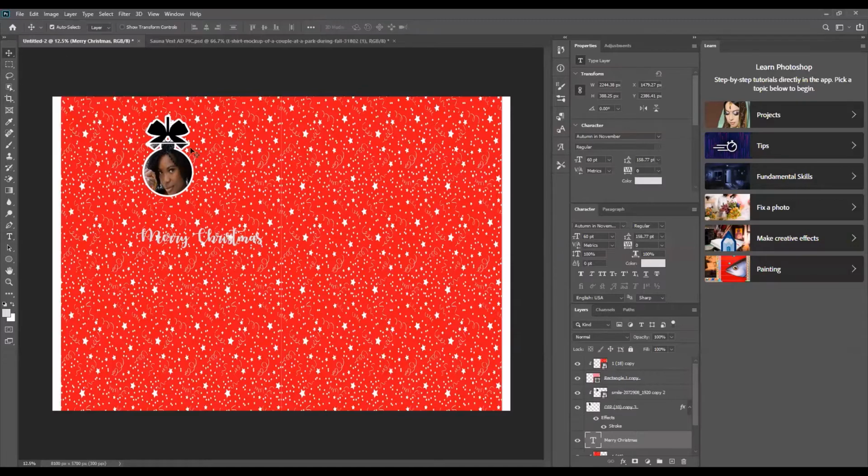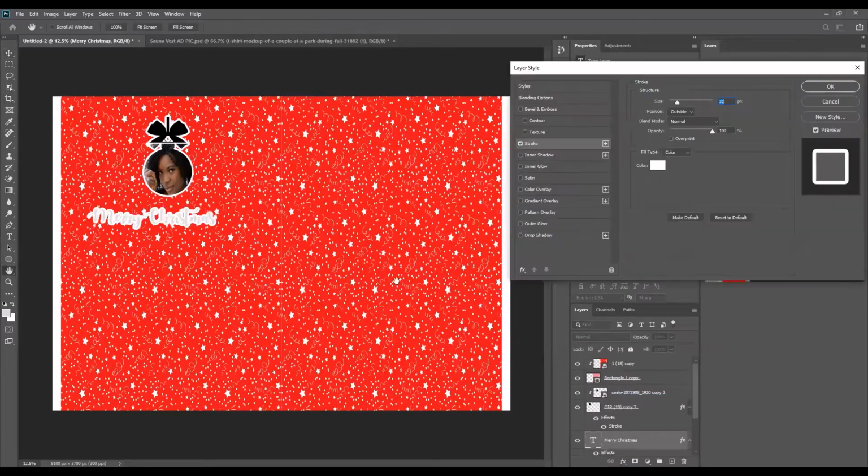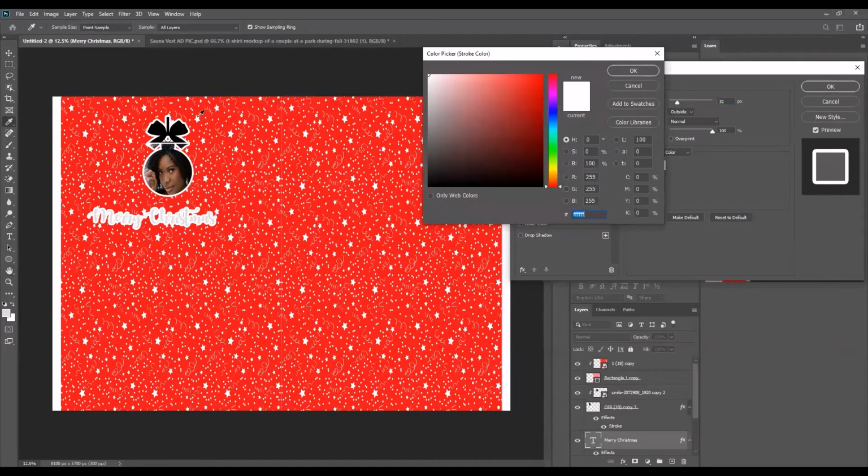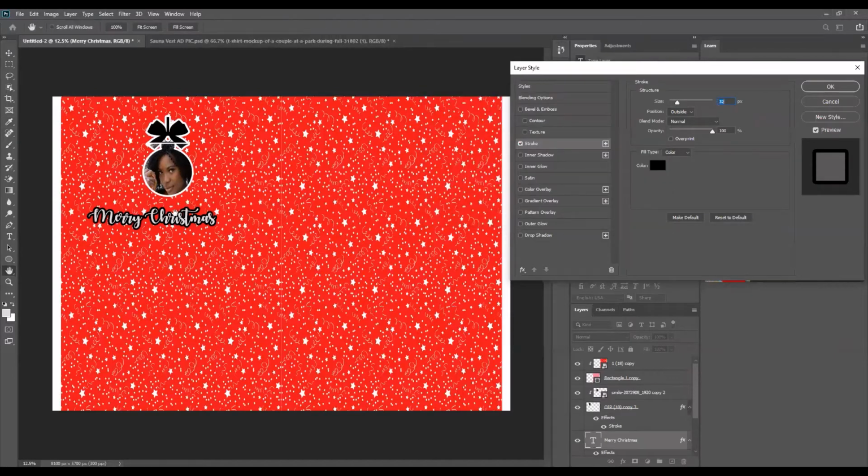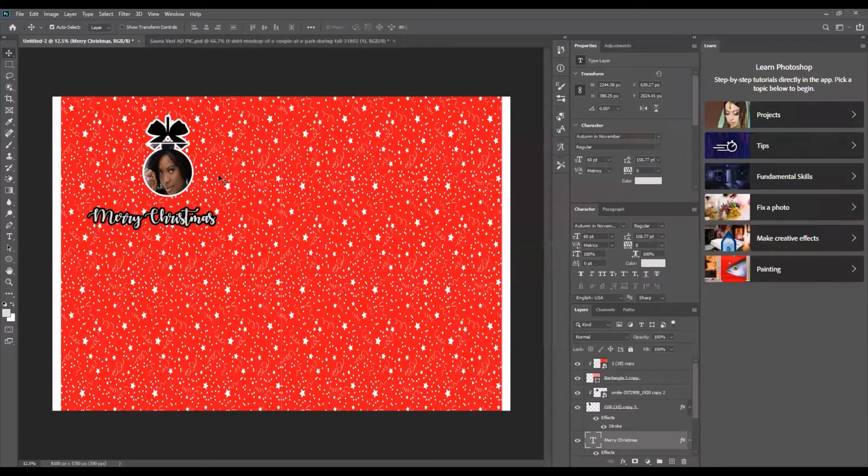All right. So what I could do is put a border around this Merry Christmas so it could pop a little bit better so it won't clash as much. So I'm gonna change the color from white to black like that. And I'm gonna hit OK. And this is how I want my wrapping paper to look.